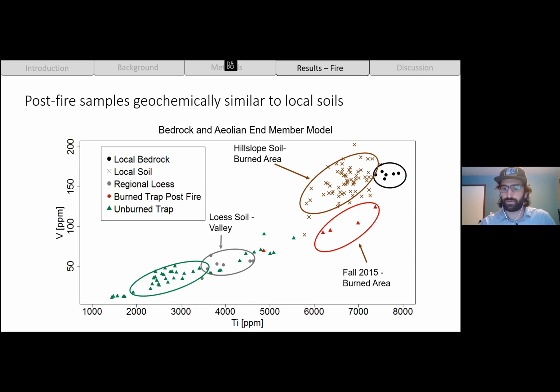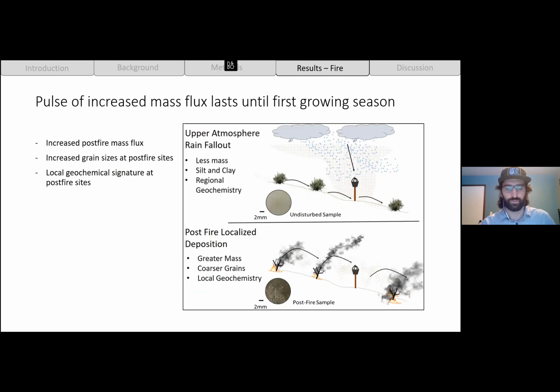Immediately following the fire, our fall of 2015 burned area tracks pretty close to our hill slope soils, just showing again that we are moving local material, and not only are we moving the local material, but we're moving it preferentially to sheltered positions over the landscape. So increased post-fire mass flux, bigger grain sizes, more carbon, and a local geochemical signature is what we found within our burned area and sites proximal to the burned area.